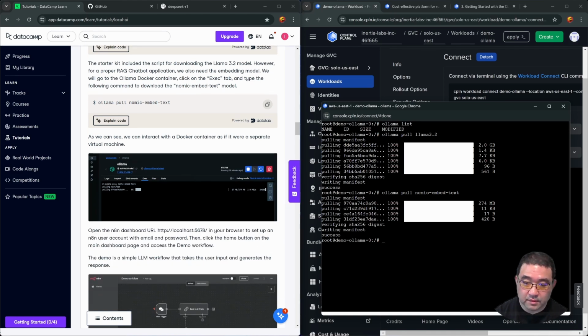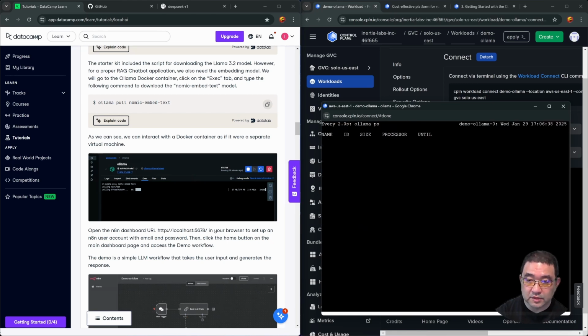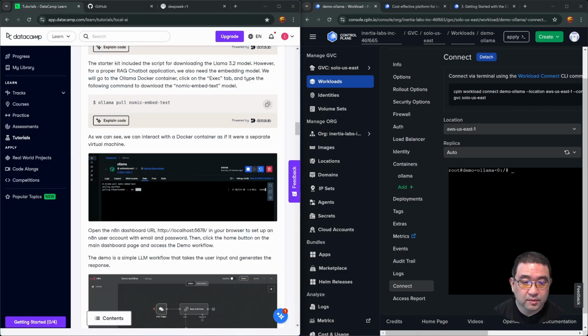Okay, great. And then do ollama list. You can see both those models are there. And we'll leave this running in ollama ps, so we'll see what happens when the model is actually loaded into the GPU. Okay, so we're done with that.